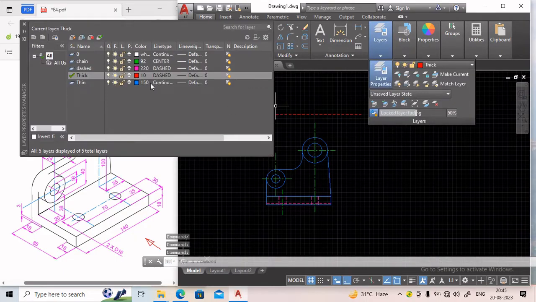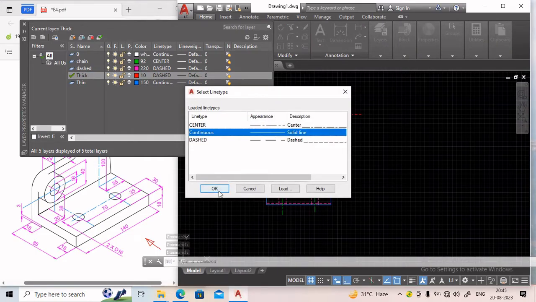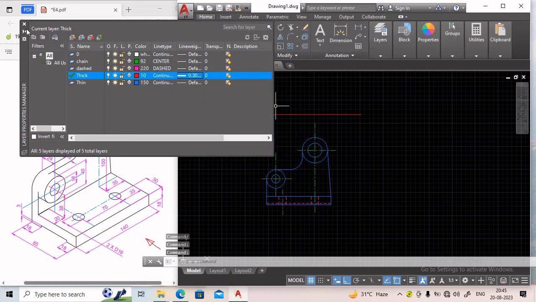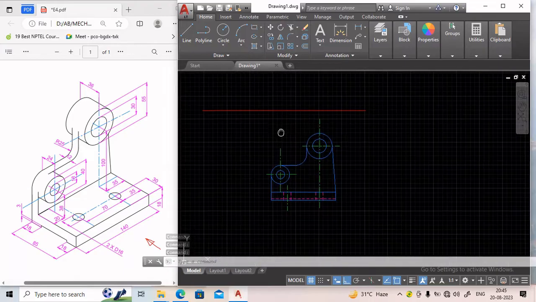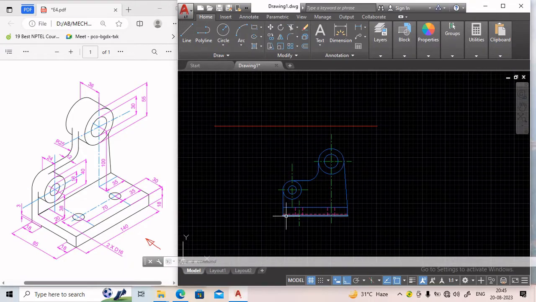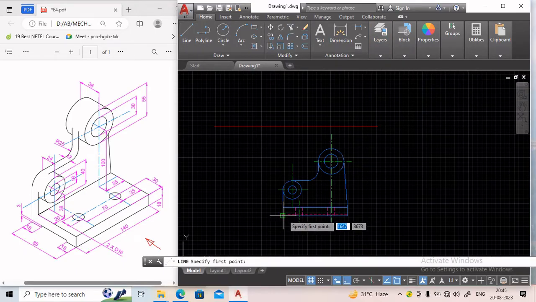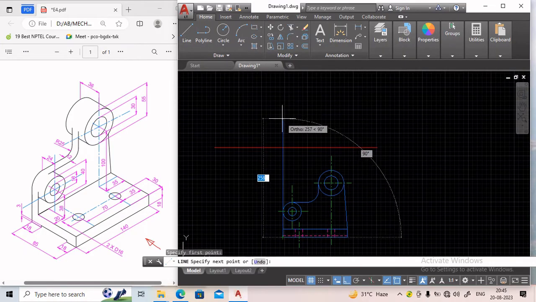I need to change the layer. It will be continuous and we need to increase the thickness. Now we will project any one point to start to draw. We will project any one point to start the drawing. So from this point we will start to draw.